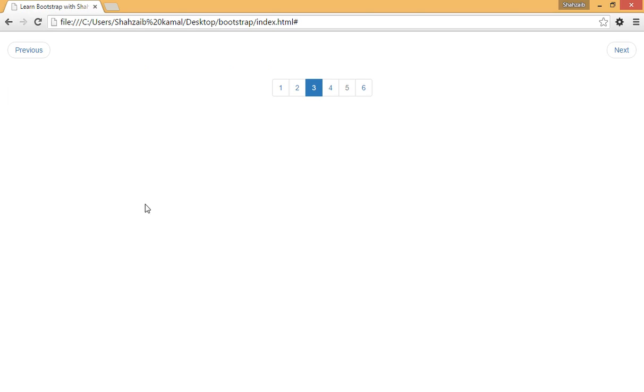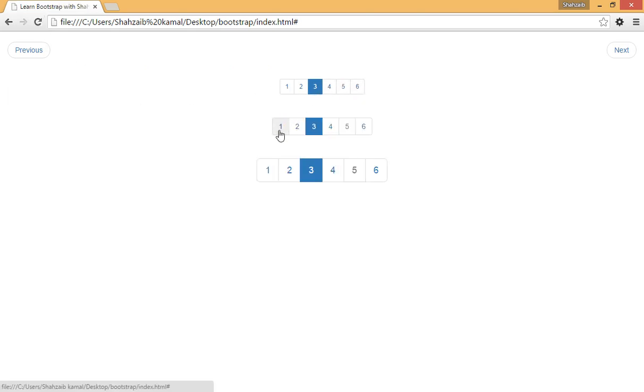Save and go to the browser and refresh. This is the pagination SM. You can see that this is the pagination MD, which is the default, and this is the pagination LG. I hope you've learned all of them.